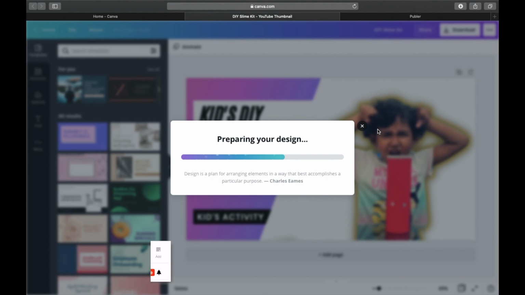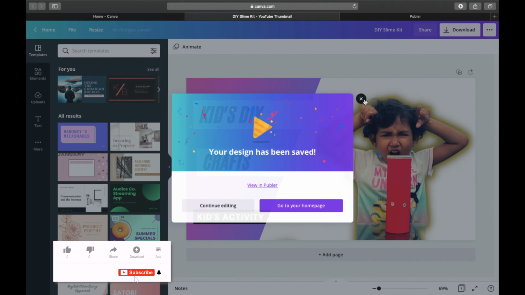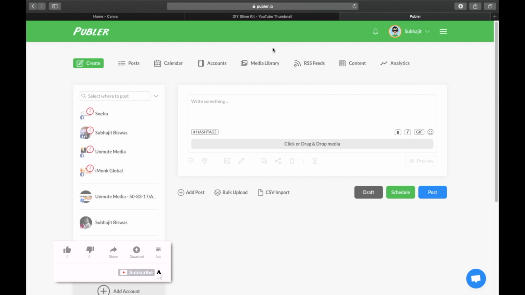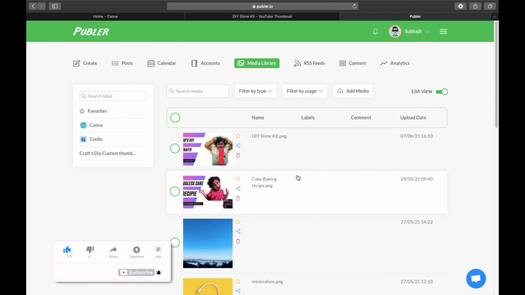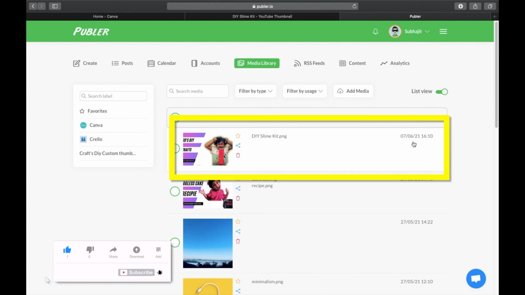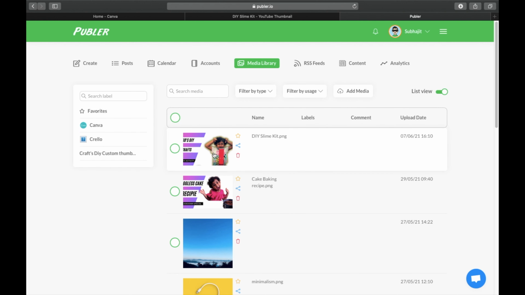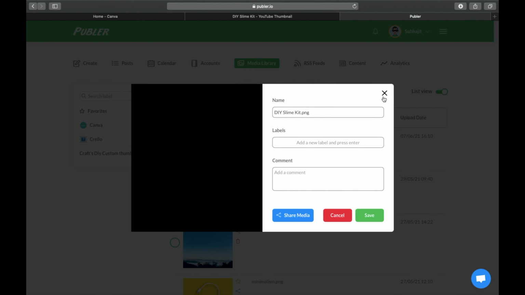There you go. Awesome. Now if you go to Publer and onto the media library, you will find the creative that we have sent. Fantastic, here you go. This is the creative that we have just sent and it is working seamlessly. And you can use this for any of your projects.